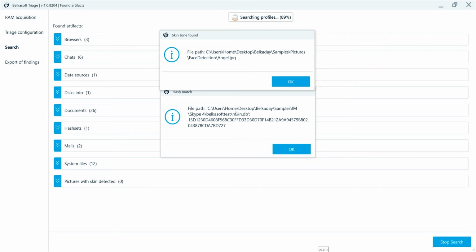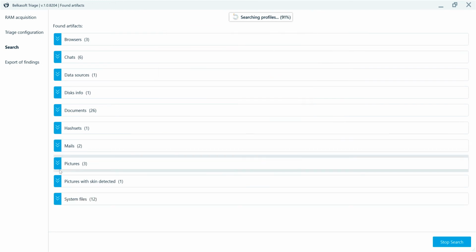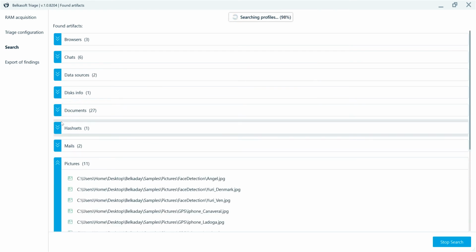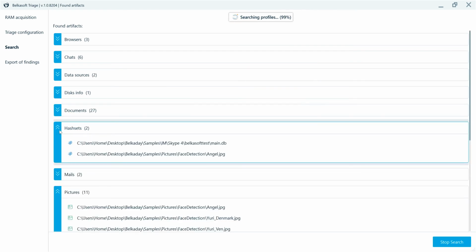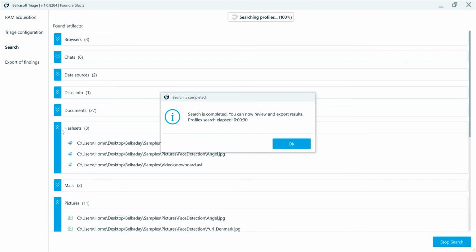All found results are instantly displayed on the screen. Detected mobile backups, virtual machines, memory files are all presented under the data source selection. You can expand detected profiles to view the information. When the first matches of hashes or skin tone occurs, a notification window will pop up.